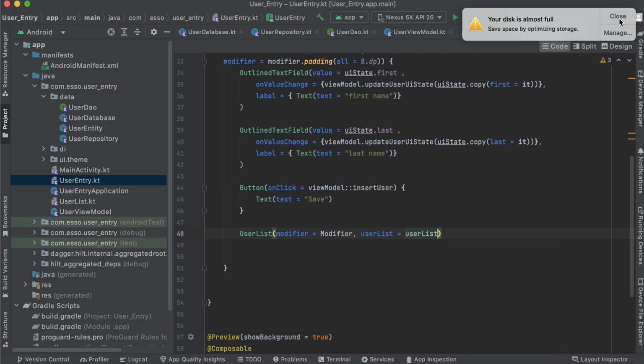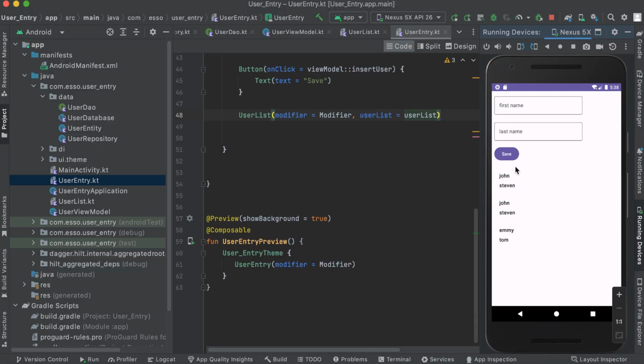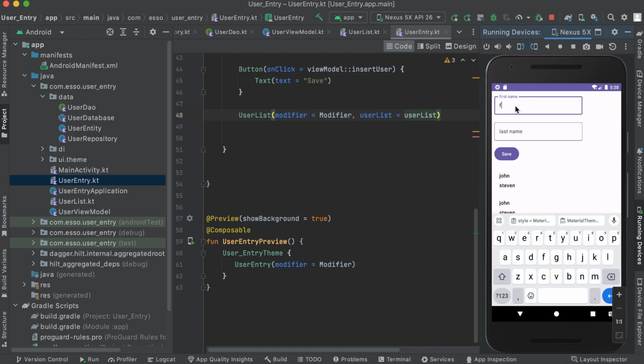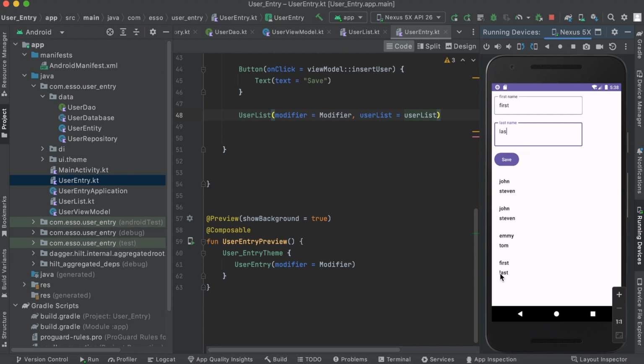Okay, let us run our app. As shown, our stored data list is displayed on our screen. Let us add another user, first and last name, and save. Here our list updated, live updated, because we are using a flow of list of user entity.